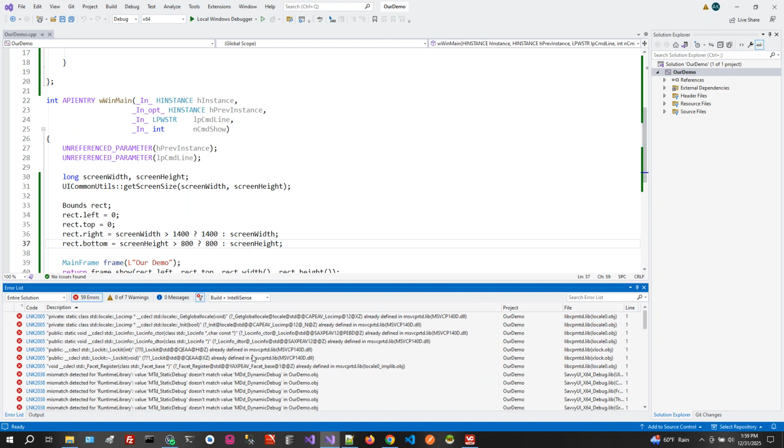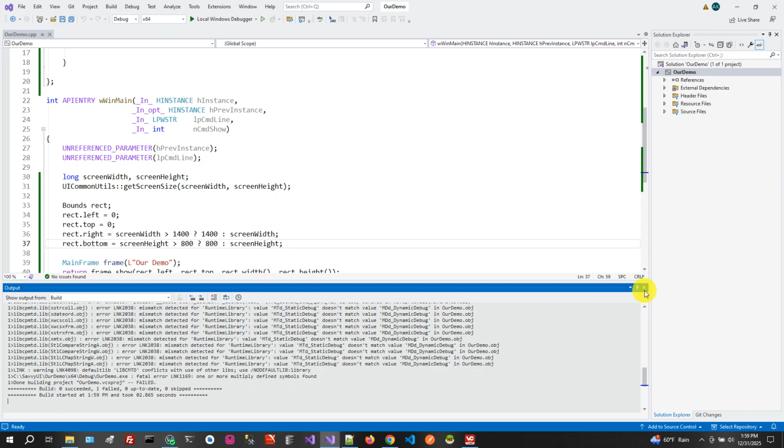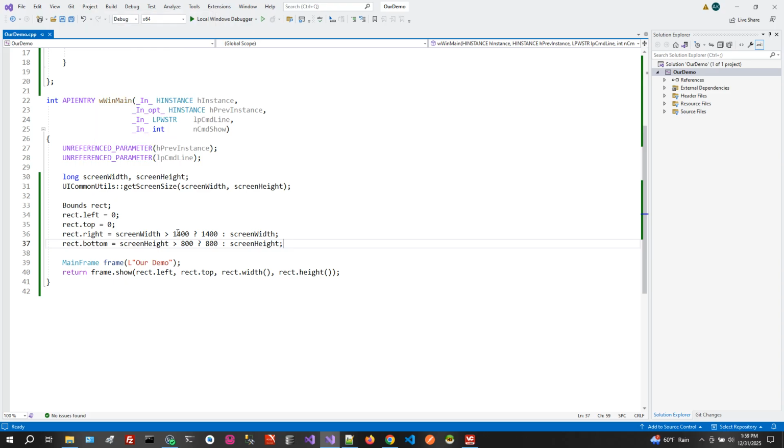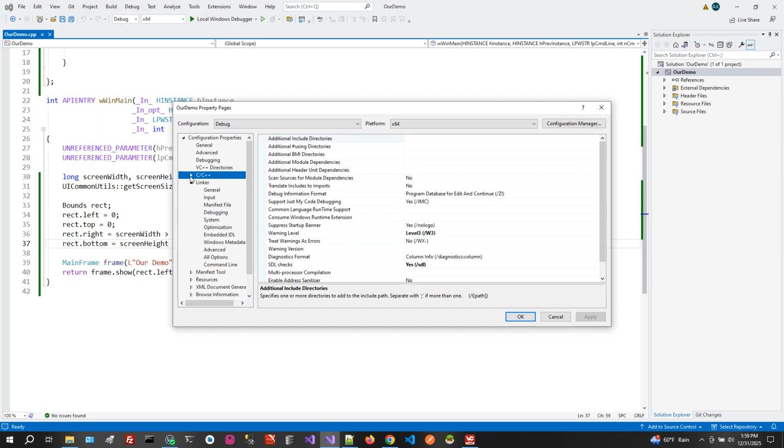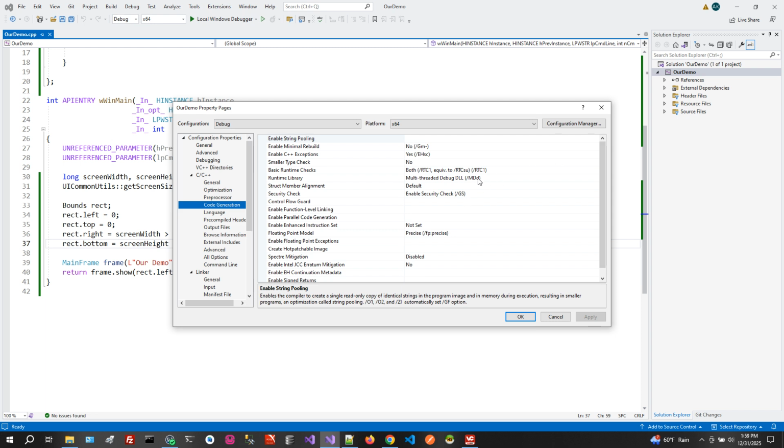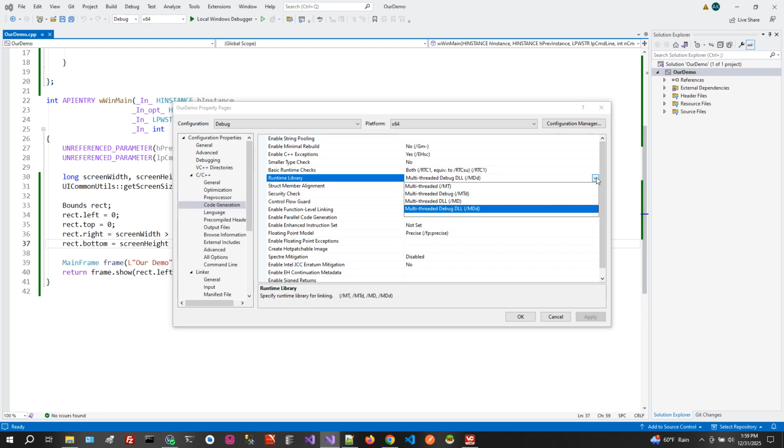Oh, I'm glad we got this. So this is because we're building debug. We need to go to the project properties and click on C++, and click on code generation, and we're just going to change this to be static. We're going to choose multi-threaded debug as static, and we're going to apply that.